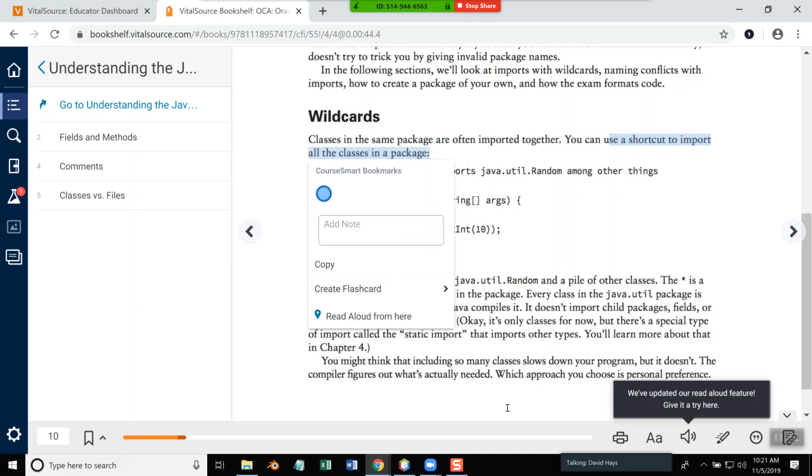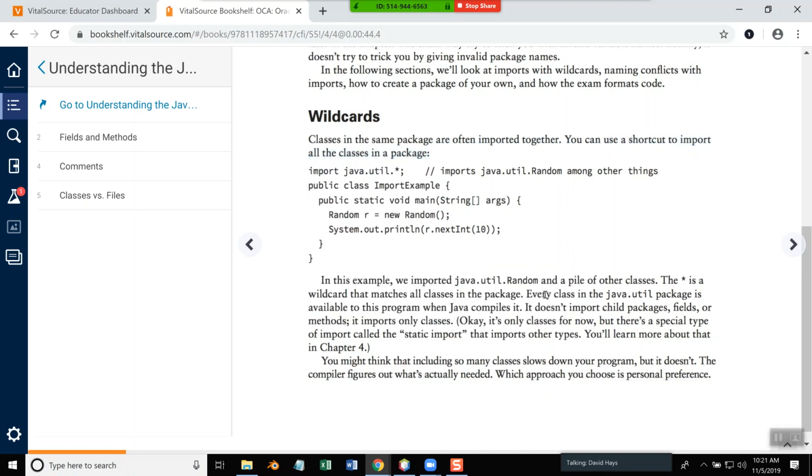The idea in programming is only bring in what you need, not bring everything in, because if you bring everything in, it makes it bigger and so forth. Now, if you're just going to use almost everything in all the classes in that package, then you might as well bring everything in. Okay. Same code here. They're just showing you a different way to import.